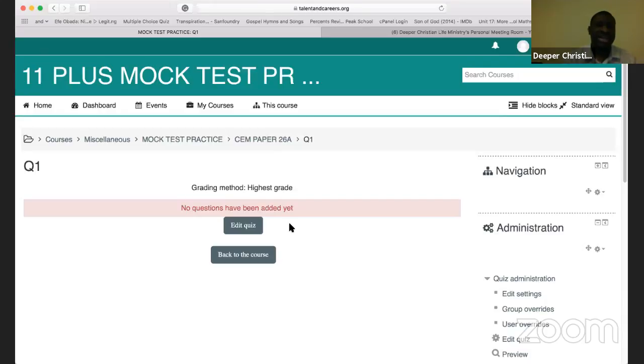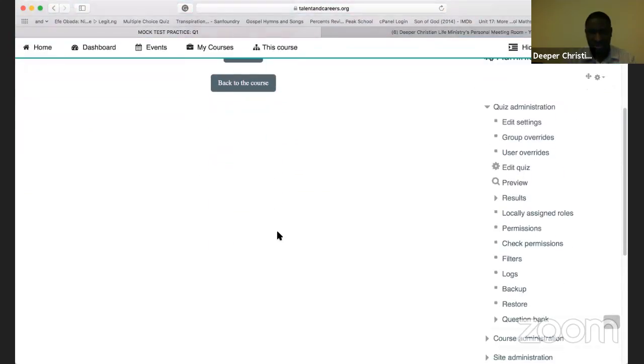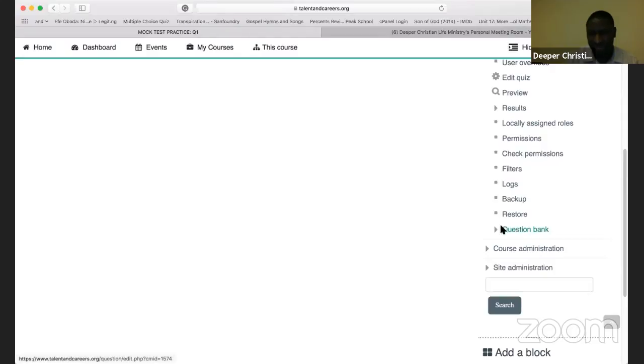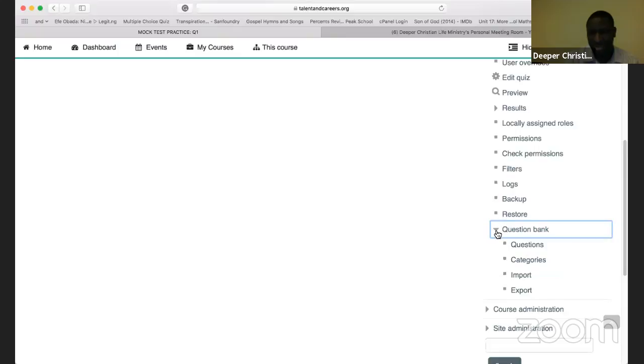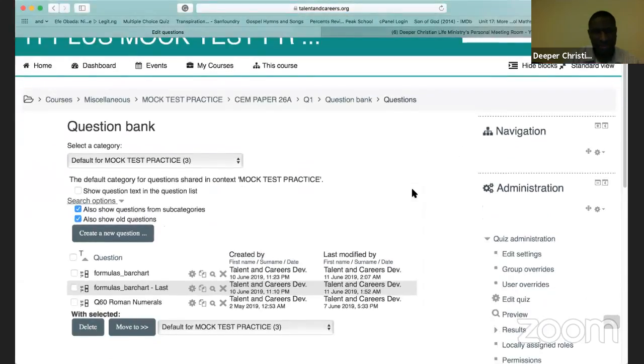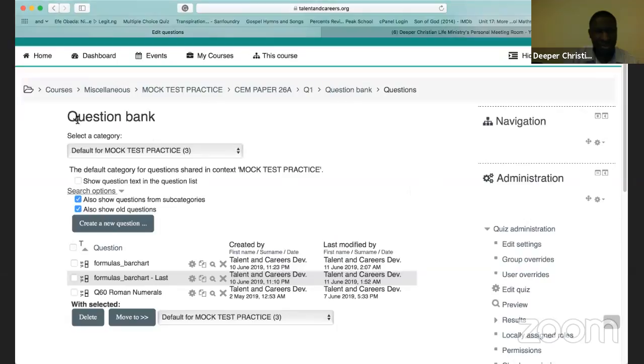So how do we add question? We scroll down. Don't use this edit button. Scroll down. Look on your right-hand side. You'll see question bank. From question bank, you create the drop-down button. You now select questions, right? Click on questions. It's going to come here and give you question bank, select a category.